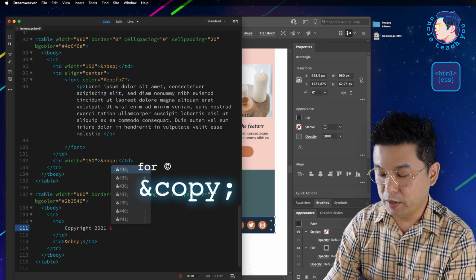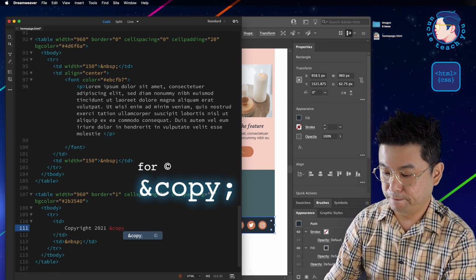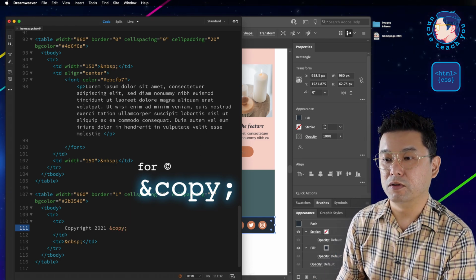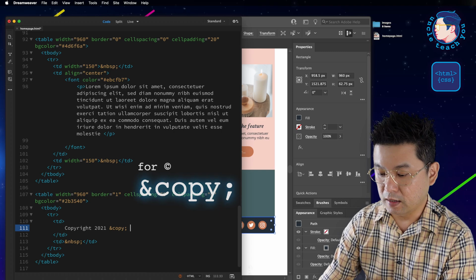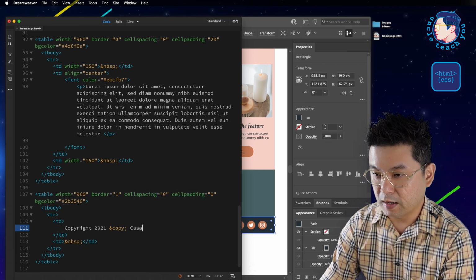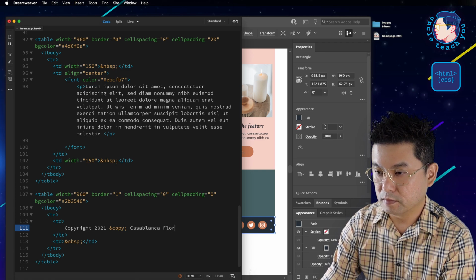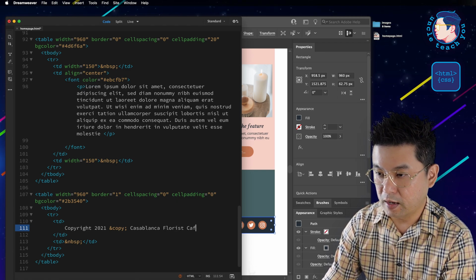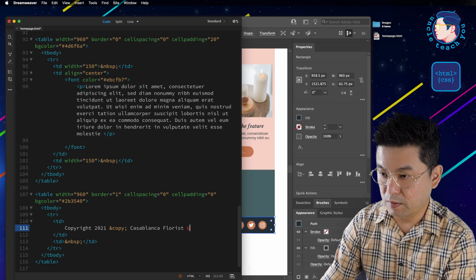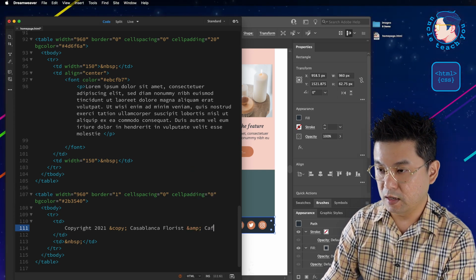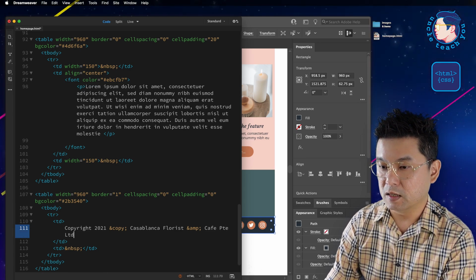With that copyright, we need to put in this and copy, which will give us this symbol. That's how you create that word. And then the company name is, of course, Casablanca Florist, Cafe and Cafe. Ampersand amp, which will give us this, and Cafe Private Limited.